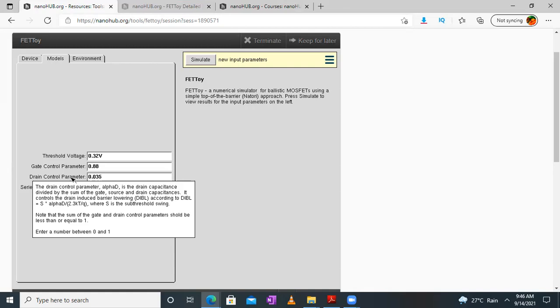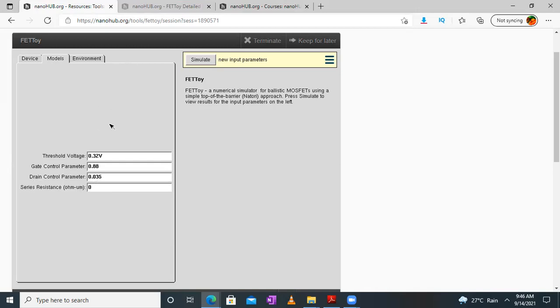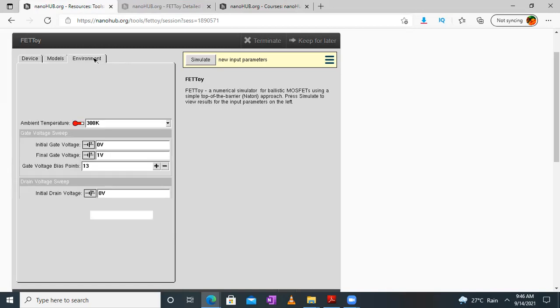It controls the drain induced barrier lowering, DIBL. According to the DIBL, it is given by S into alpha D divided by 2.3 kT by Q, where S is the subthreshold swing. Okay, so this number also we keep as it is. And next we go to environment.